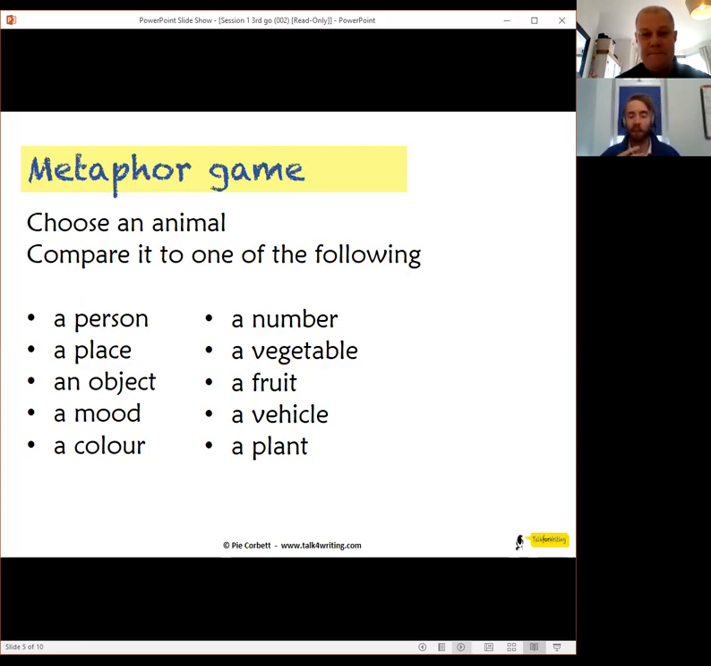But this is the metaphor game. I thought we'd maybe have a quick go at this if you're game for that. So in the metaphor game, you've got to choose an animal and you're just going to compare it to one of the following. So an example being, I could have a giraffe and say a giraffe is a clown on stilts at the circus. A hat stand with no hats, so I could come up with a list. What have you got, any ideas?